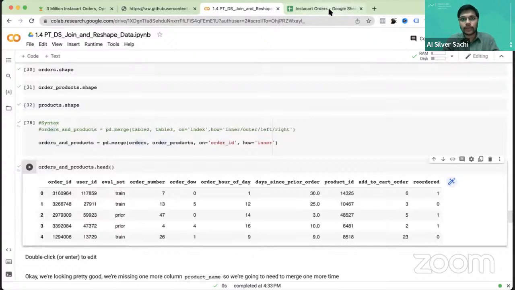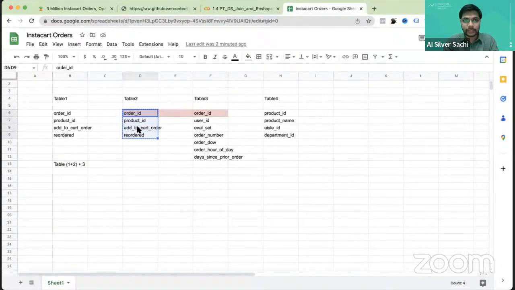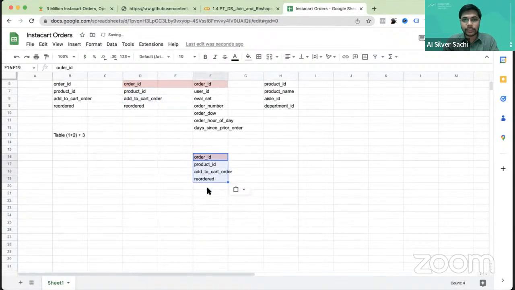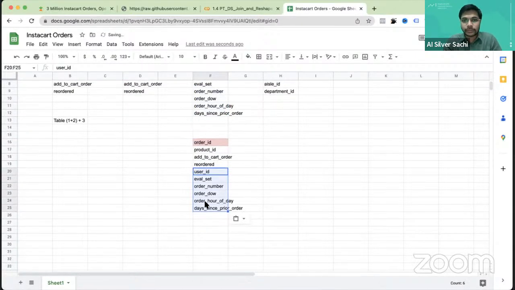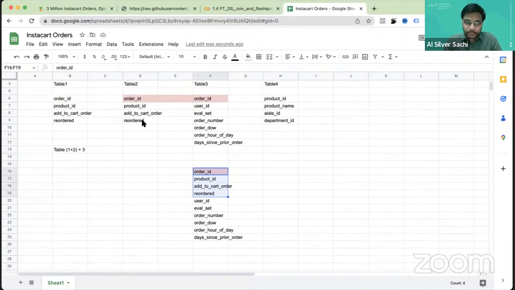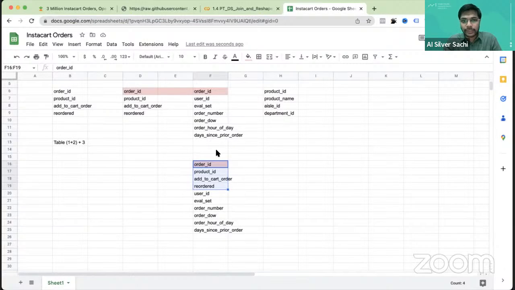Now you can see that because we did the overlap of these columns along with these, the merged data set will have the columns. I'm not writing the order ID once again. You can see that 4 columns are from table 2 and the rest of them from table 3. All of them are going to get joined over order ID, so order ID is going to be the same.